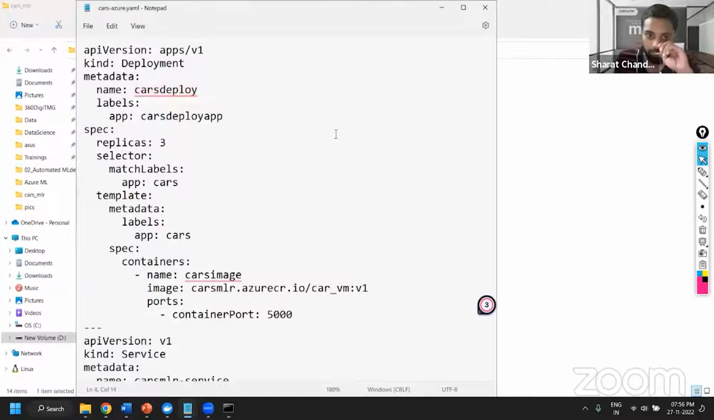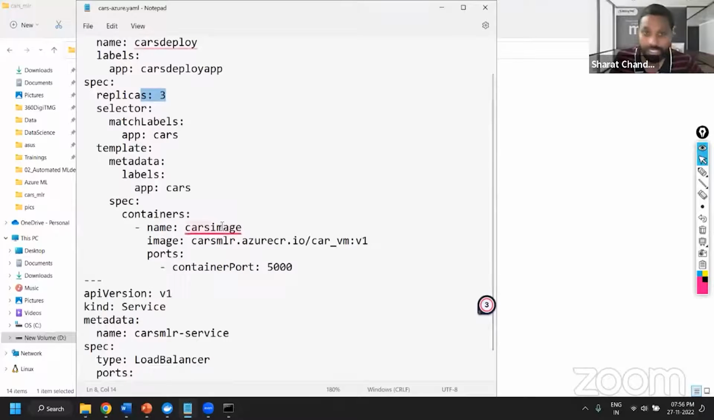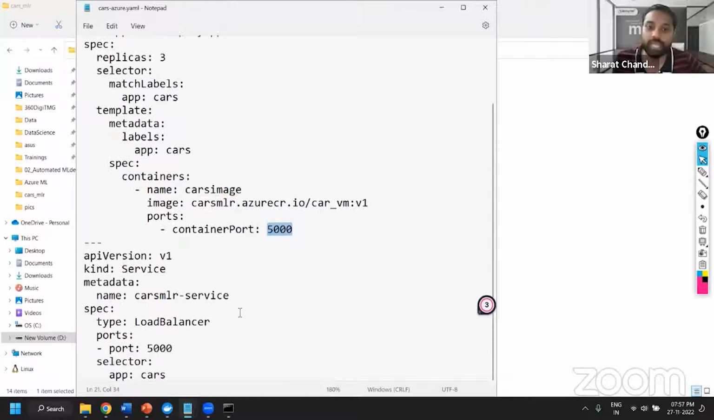So your application would be called, in the backend, cars deploy. And you're basically doing the deployment. This is the action. You can also have replicas. 3 replications is what you are maintaining. The app in the backend is basically called cars. And the container that you're going to create is called cars image, which is from this image that we have created. And we are exposing the endpoint to the port number 5000. And here, the service that we are going to give from a Kubernetes application perspective is called cars MLR-service.